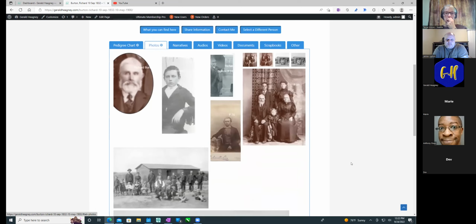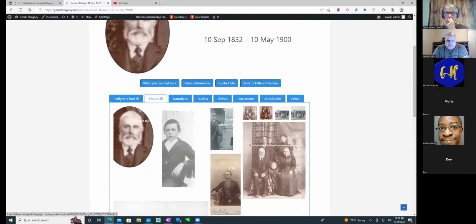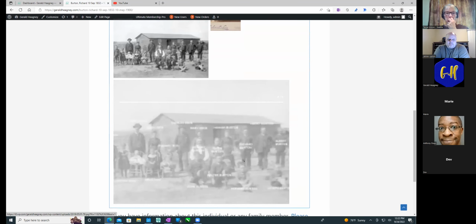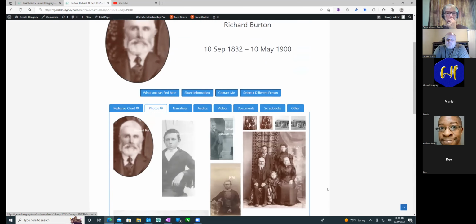This is pictures of my family. This is my two times great grandfather, images that he's in. So you can group them together and make them whatever you want. Okay, thank you. It looks very organized, so I like that.